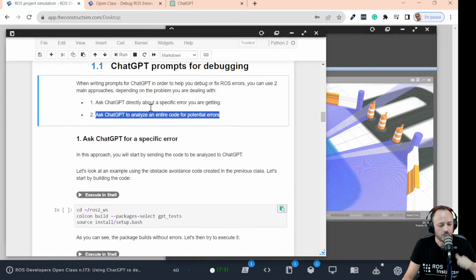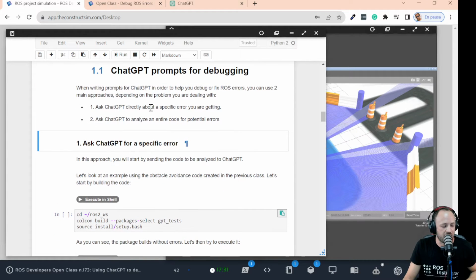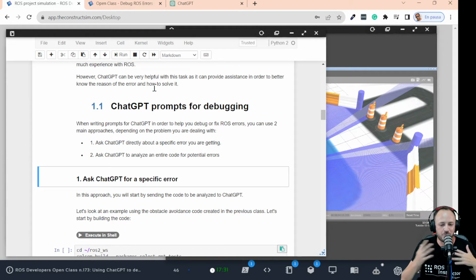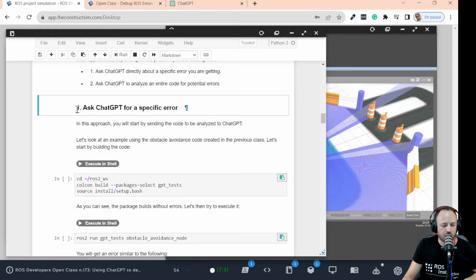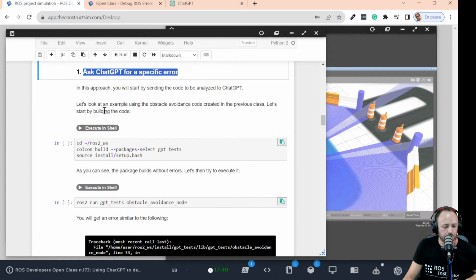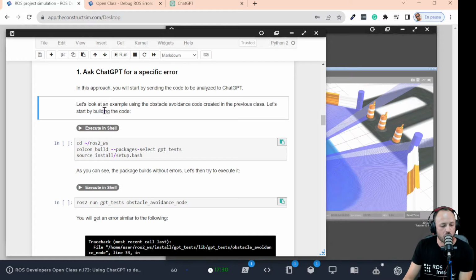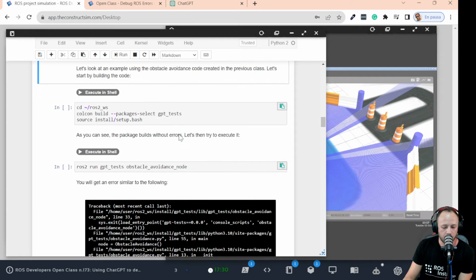All right? Then let's see this in a practical example. Right now I am just talking too much, but we are going to clearly understand this by doing a practical example. Then we are going to start with point 1, which is to ask ChatGPT for a specific error.